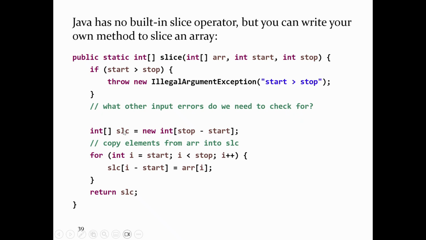Now you want to fill in this array slice by copying the elements from the array ARR. So I want to start copying the elements from ARR at index start. So I is going to be my index for the array ARR. I want to start at start, and I want to stop 1 before stop, so as long as I is less than stop, I want to grab the element at that index, and now I want to put it into the array SLC.